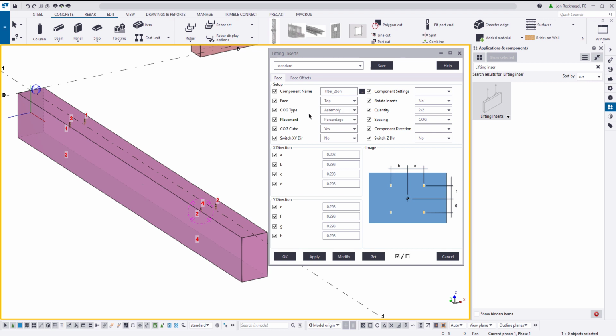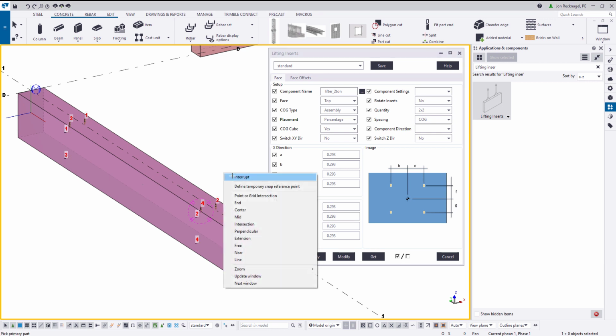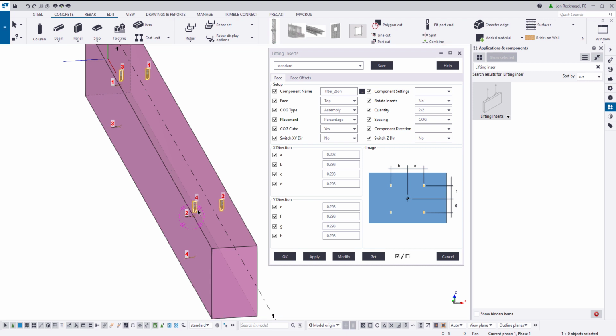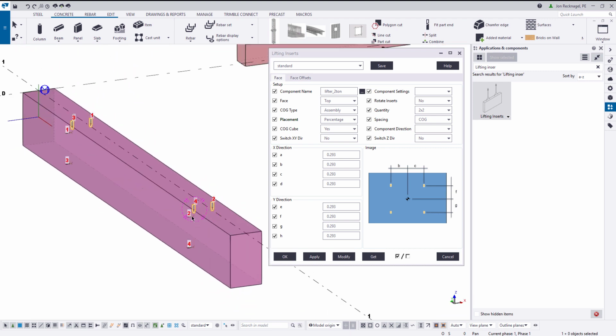And another nice thing to note about this component is you can put this in multiple times as well. So if you wanted to put it in again, here you have it. Now I have it on my front face and then also on my top face. So you can put this component in as many times as you want and then just cycle between the different COG types that you'd wish.